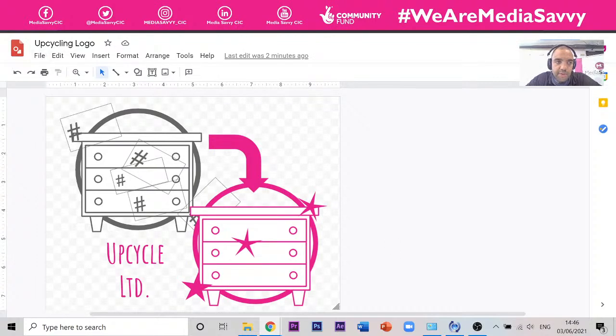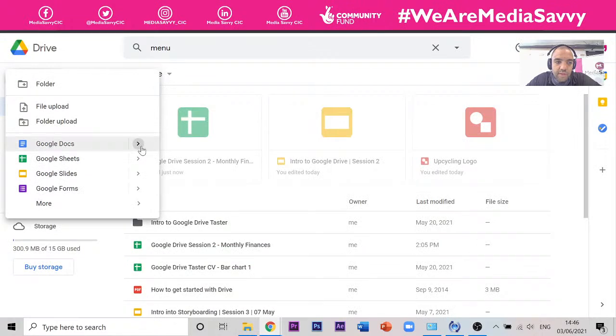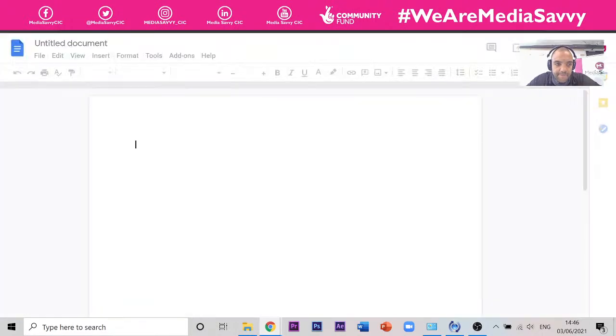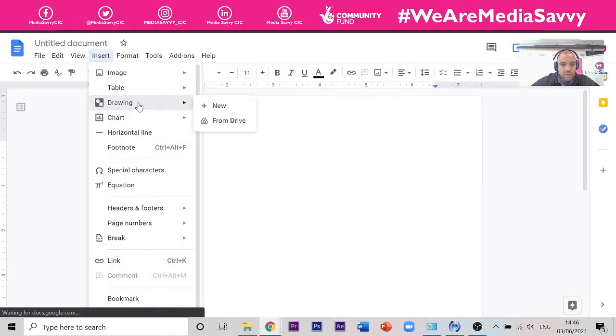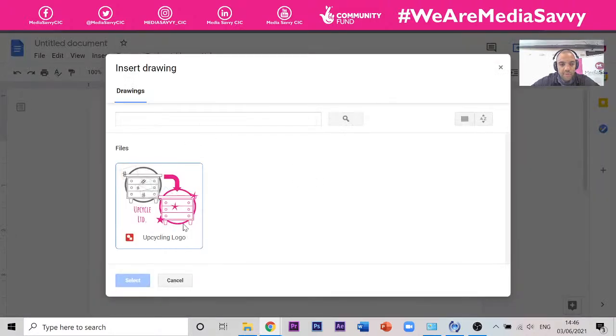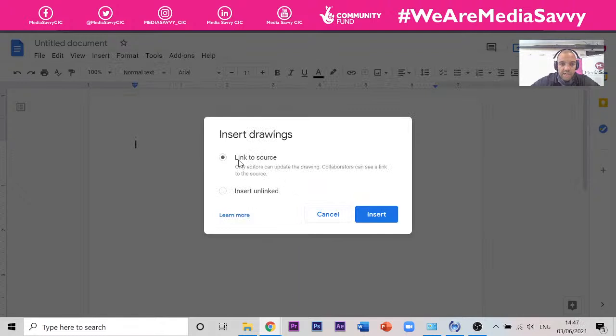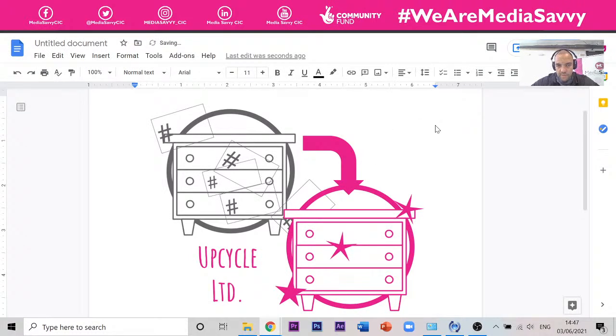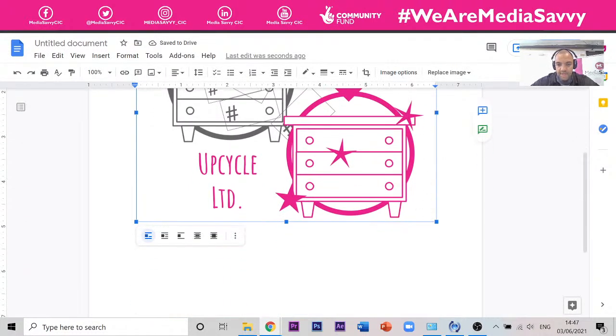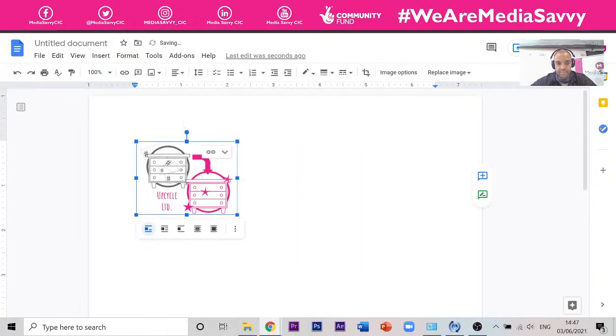So if we go into, let's create a new Google Docs document, blank document, and we're going to insert the drawing now from Google Drive. This is what I was hoping we could do in spreadsheets. I'm not too sure whether we can, but let's try it in the documents first. And we're going to link it like we did last week, and there's our logo. Okay, now that's been linked, we can resize that image, and that's that position there.